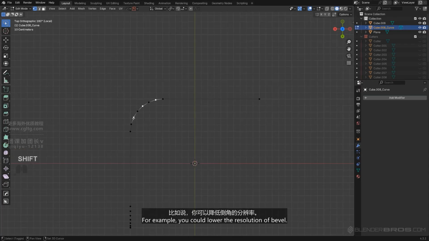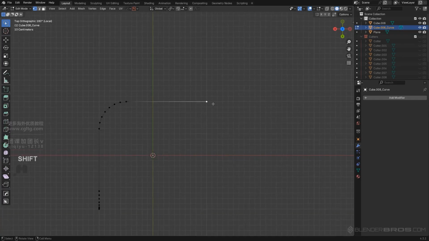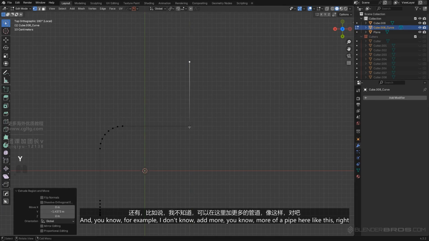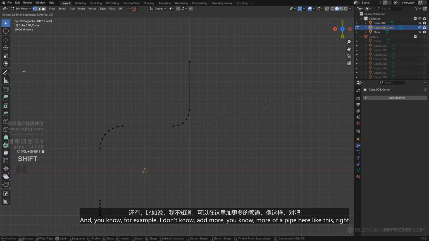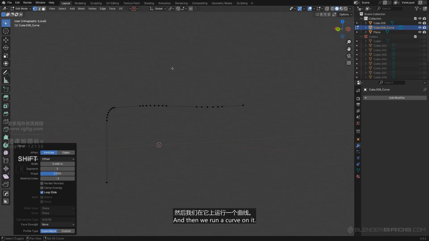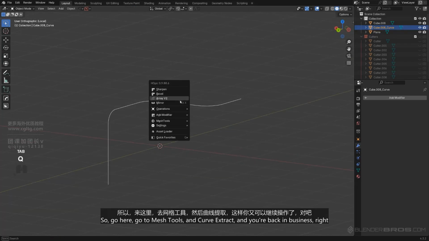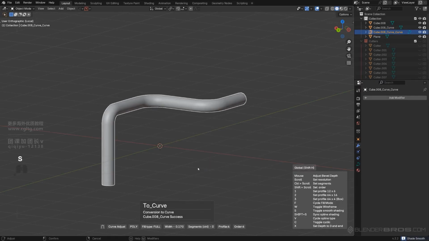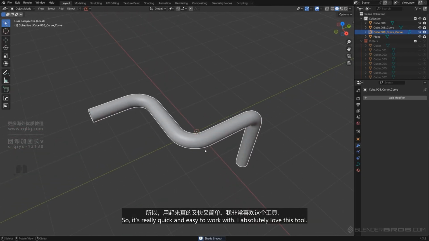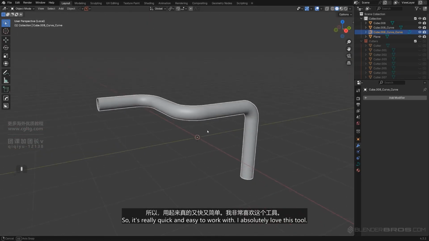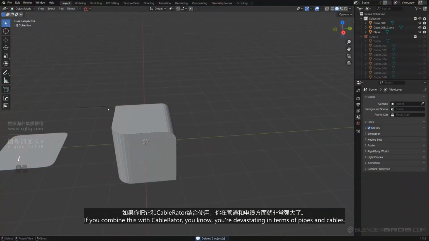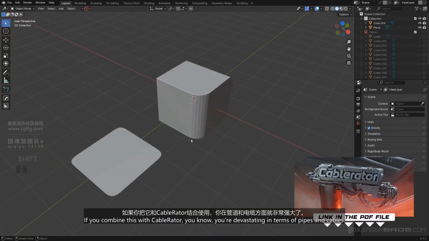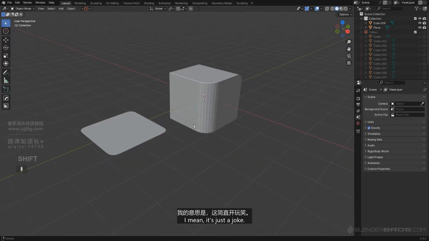For example, you could lower the resolution of the bevel, or for example, add more of a pipe here like this, right? And then rerun a curve on it. So go here, go to mesh tools and curve extract, and you're back in business, right? Which is brilliant. So it's really quick and easy to work with. I absolutely love this tool. If you combine this with Cablerator, you're devastating in terms of pipes and cables. I mean, it's just a joke.